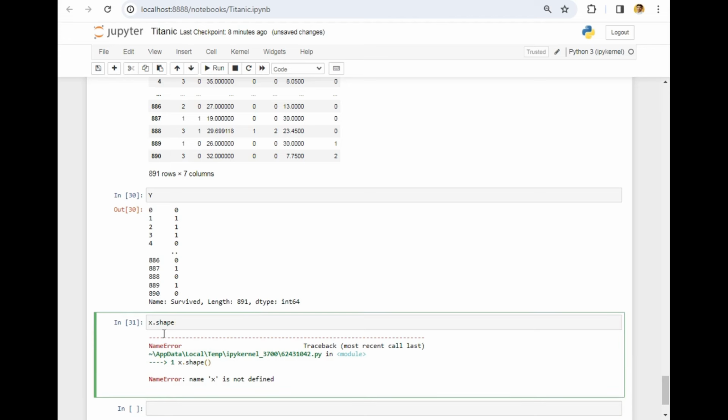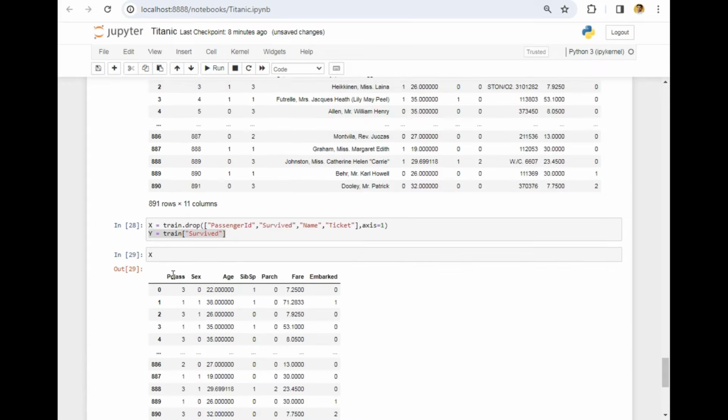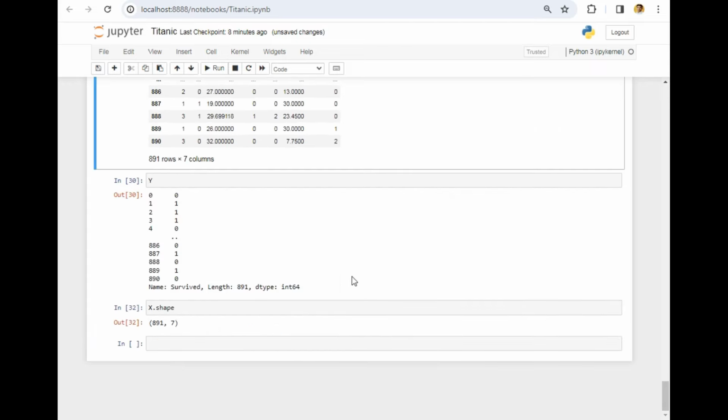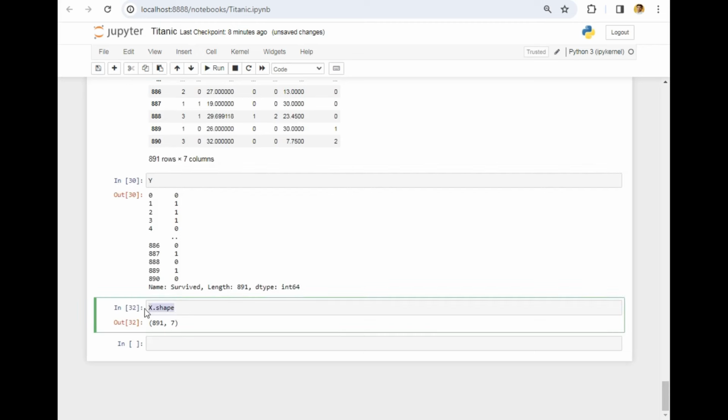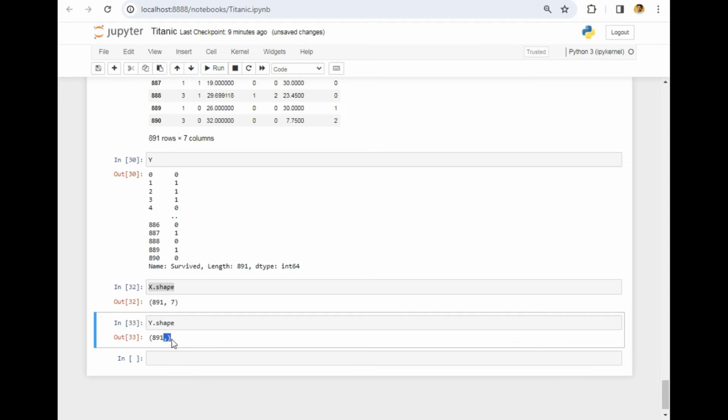Here, we also have to type a capital X because X is capital. So the shape is 891 and 7 columns. So it has 891 rows and 7 columns. So 1, 2, 3, 4, 5, 6, 7. It is correct. And Y has only, let's check the rows presenting Y. So Y will have the same 891 rows and only one column. As you can see, the output is this.